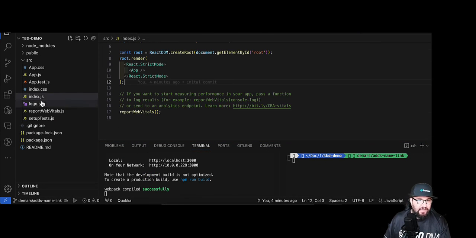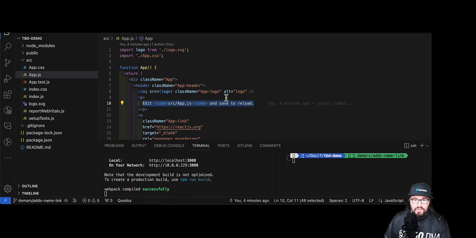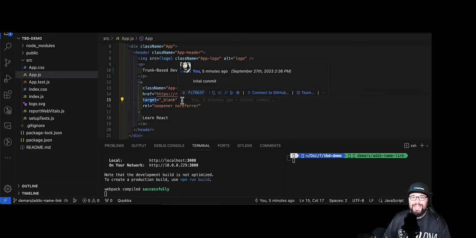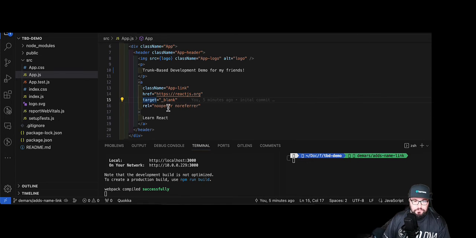And let's just change app.js. Let's change this to: trunk-based development demo for my friends. Class name app link, href, target blank, rel no opener no referrer. What this does right here, target equals underscore blank, is that it will open up in a blank tab in your browser. And the rel no opener no referrer is a security measure to prevent cross-site scripting.